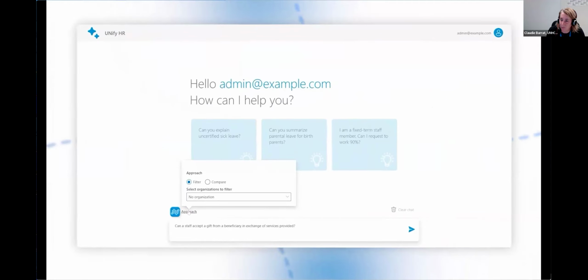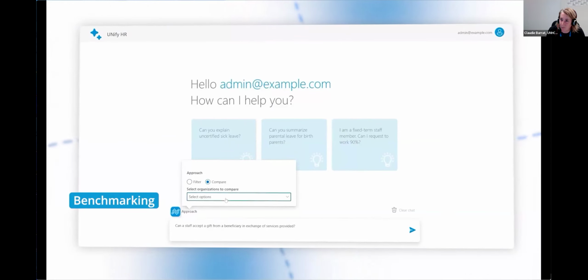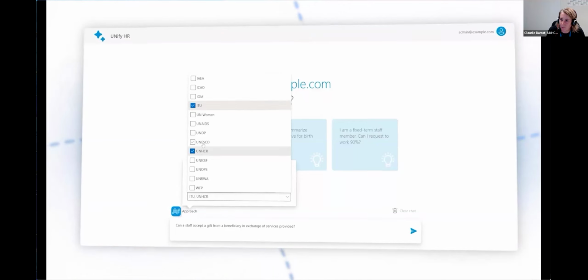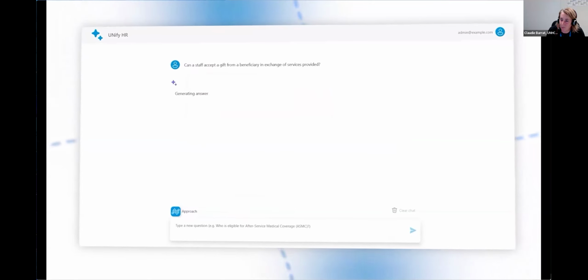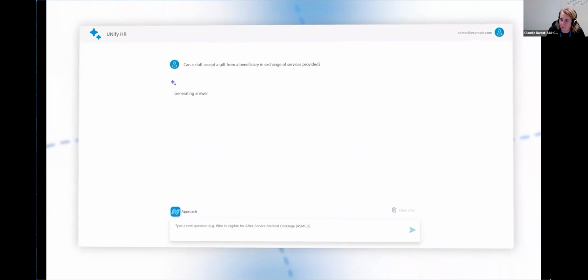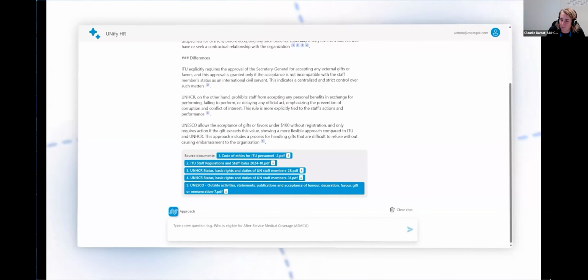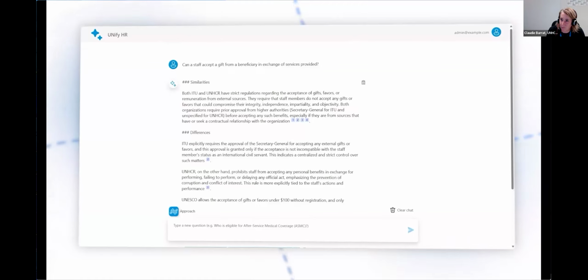Users can also use the compare feature if they want to benchmark up to 3 UN organizations. For example, users could ask, can a staff accept a gift from a beneficiary in exchange of services provided? UNify then provides a summary of the similarities and differences between UN organizations' policies on this topic.